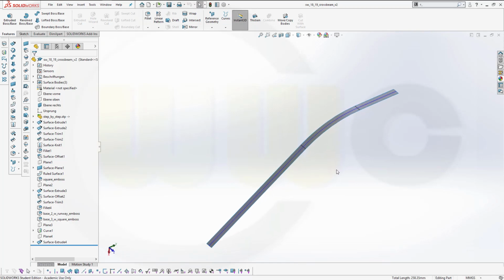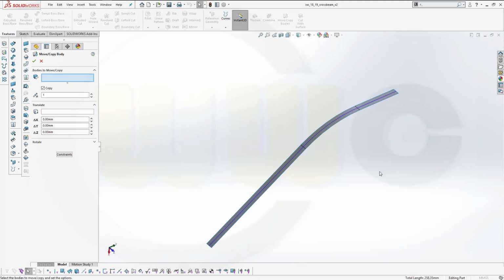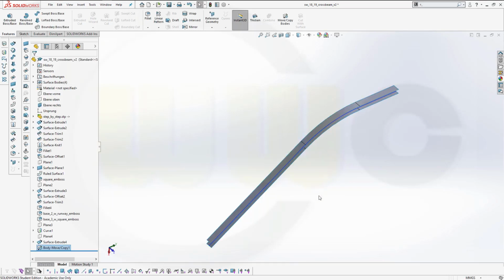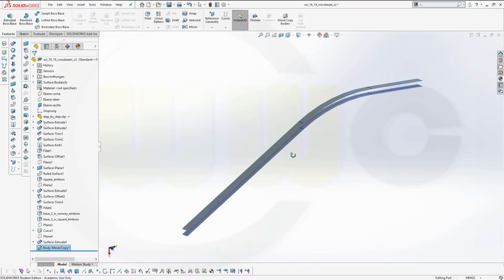So I want to proceed with my stripe emboss. I want to use move copy bodies. I want to make a copy of this surface, of this offset surface, in X direction -6 mm, and confirm.